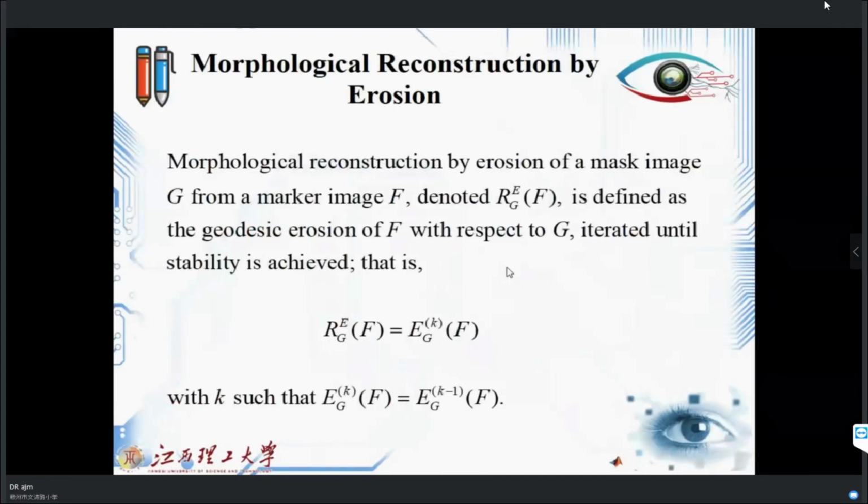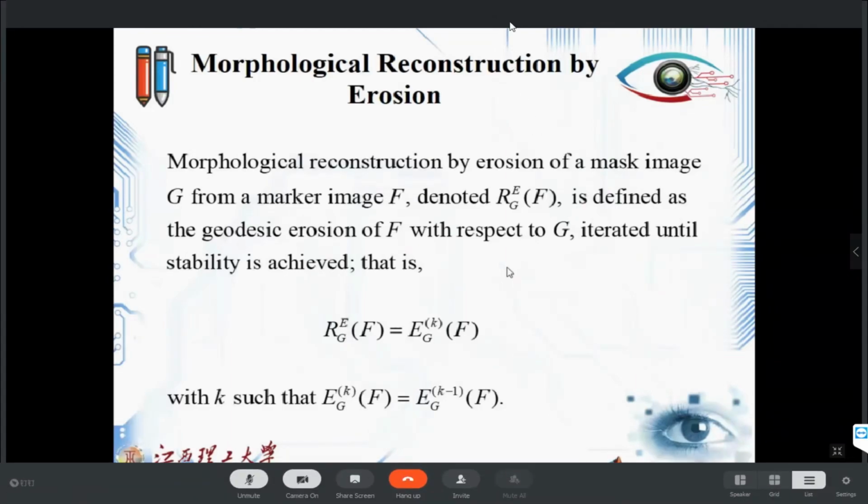With dilation, you can do the reconstruction. With erosion also, you can do the reconstruction, in which you can use the mask of image G from the marker F, which we denote as R_G^E(F). It's defined as the geodesic erosion of F with respect to G, and it's iterated until stability is achieved, something like the formula that I show here, with the K such as the formula mentioned here.